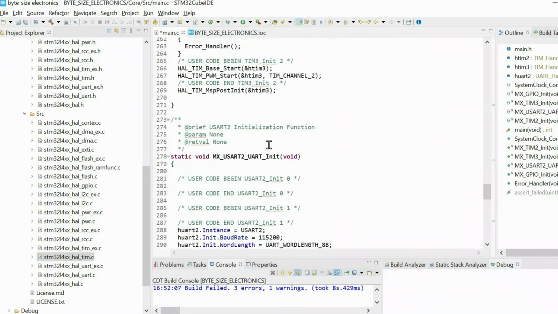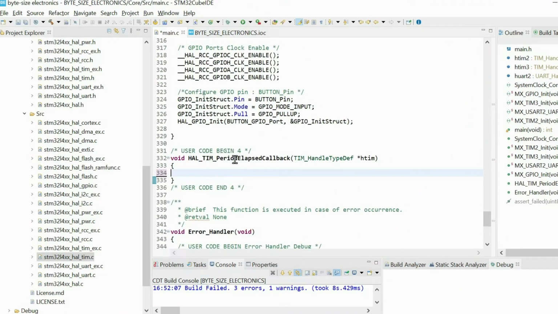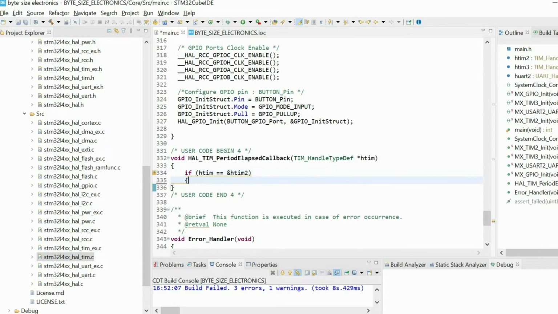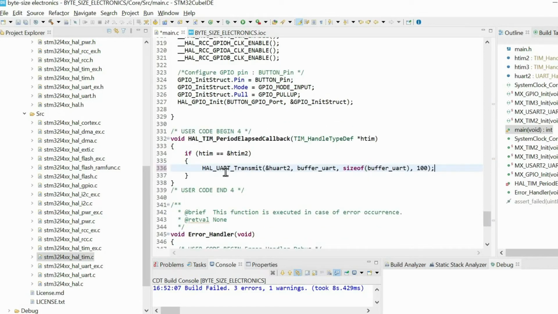Next step, we have to define some callback function. To be specific, this function. And within this function, I'm going to write this if statement, just to check that this is our timer, timer 2. Then I'm going to send some data through UART communication within this function. It means that every 1 second, we will send some data through UART.